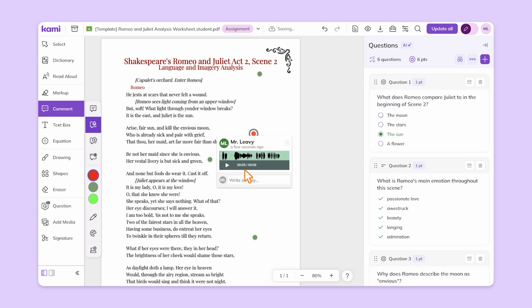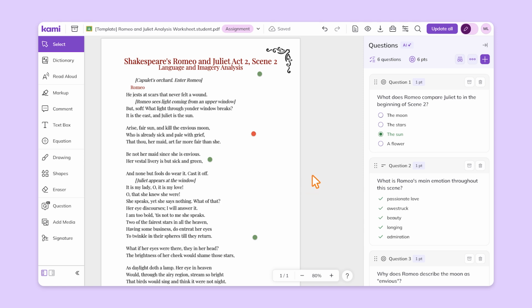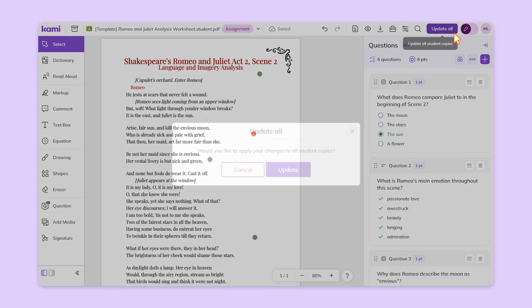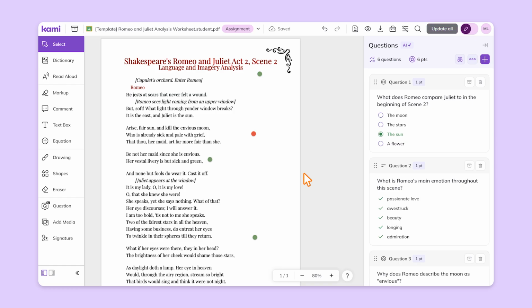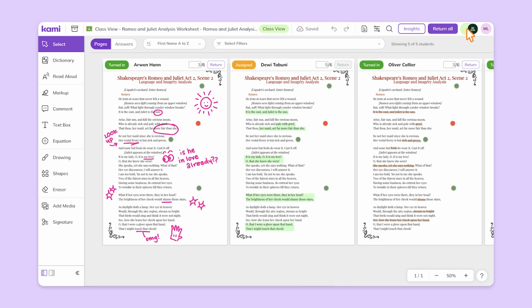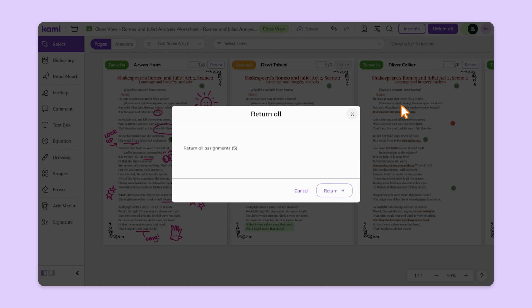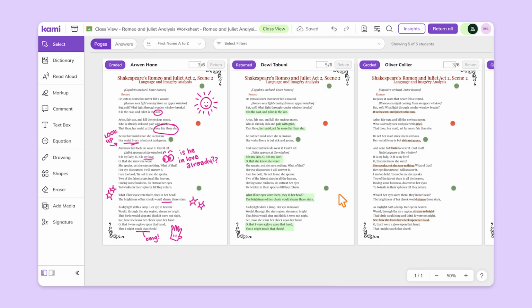You'll see that Kami adapts to what you are doing to make everything super easy. Now, the big purple button has become Update All, so I'll click that, and every student's document has been automatically updated in real time. None of their work will be lost or changed. To get back to Class View, you just switch back in the top bar, and here we are. To return assignments, you can do this individually here, but I'm going to use that lovely purple button that is now Return All. Clicking this will do exactly that, return all assignments. All grades have been passed through and have been updated in Canvas's Speed Grader tool.